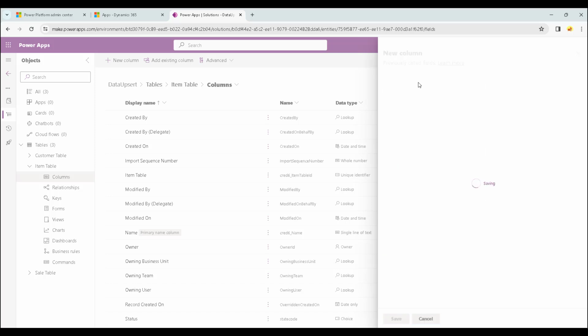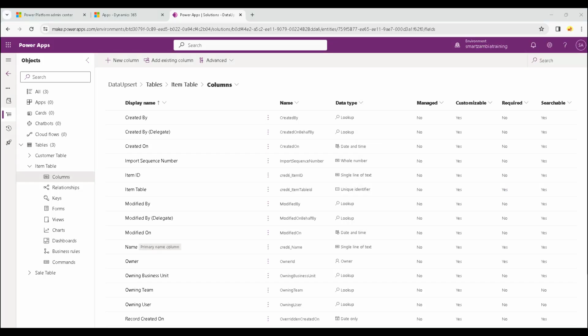Text. Our customer ID too is a string. So the next we'll be creating will be the customer ID. So I'll click on new column here and come here.